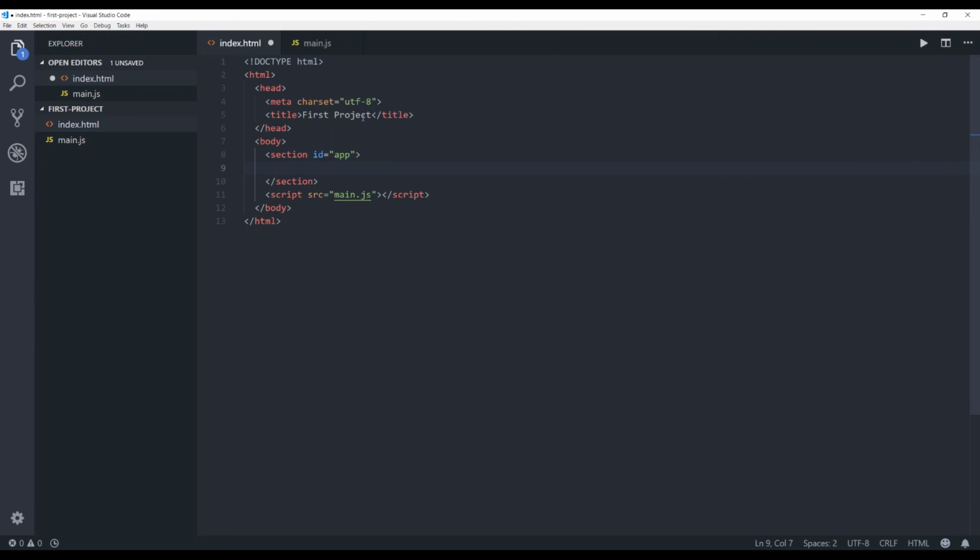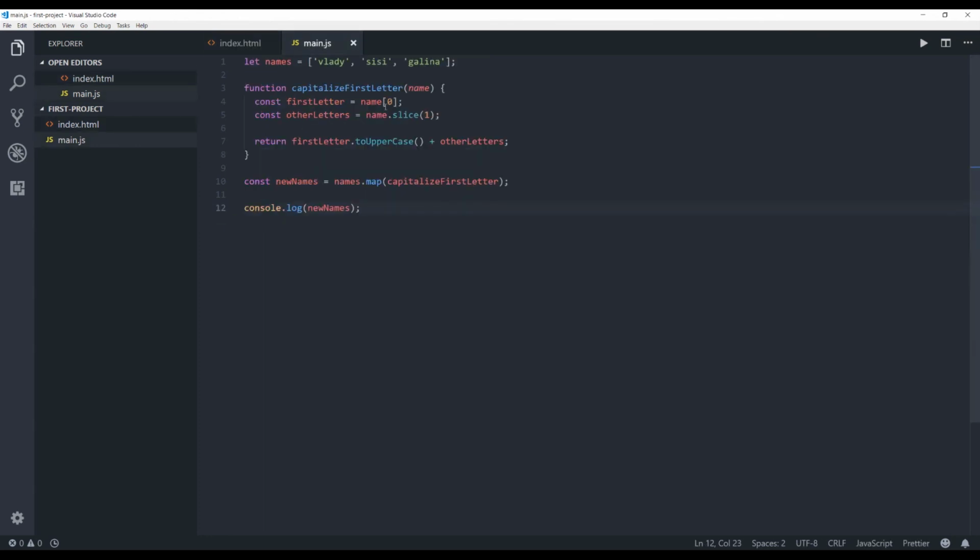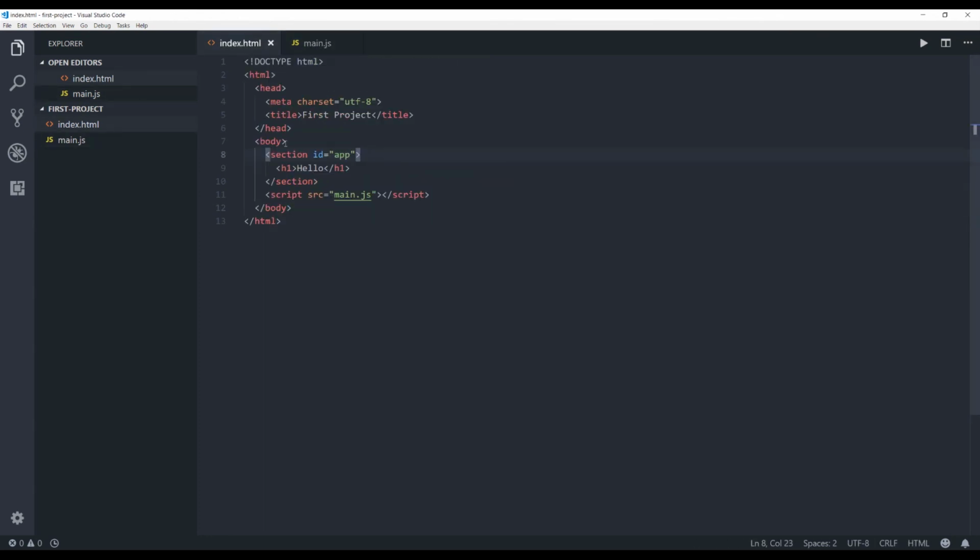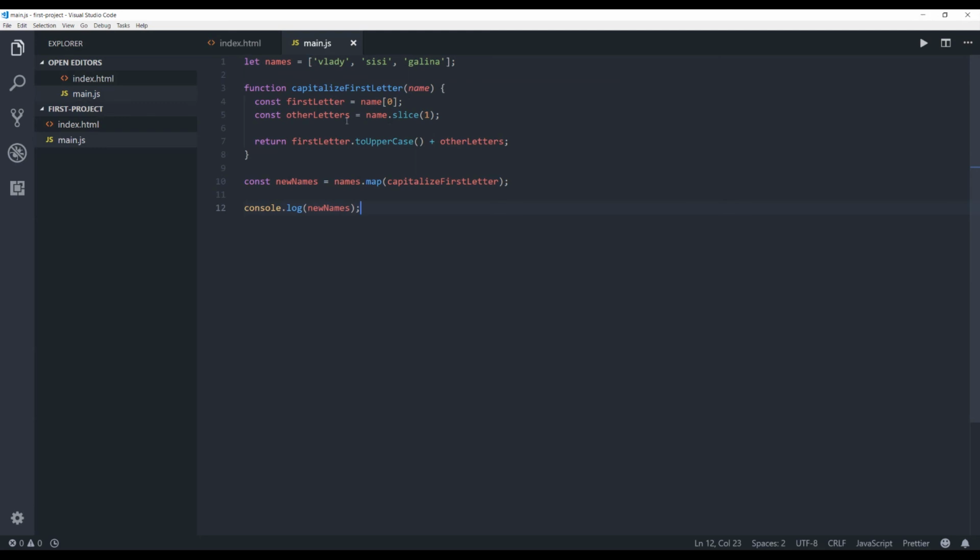What if we want to say hello to all of these names? We can't just hard code them in here. So here's what we can do. We can access that ID from JavaScript because the browser lets us do that, and then render a new heading. So we're going to get rid of the console log now, and get down to business.